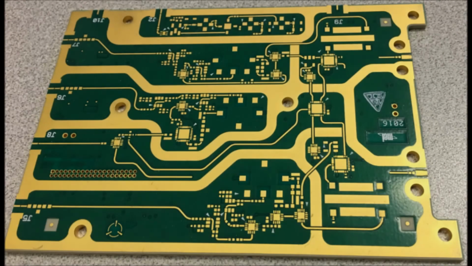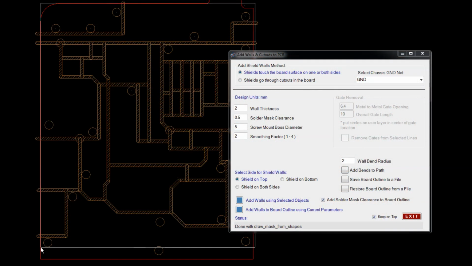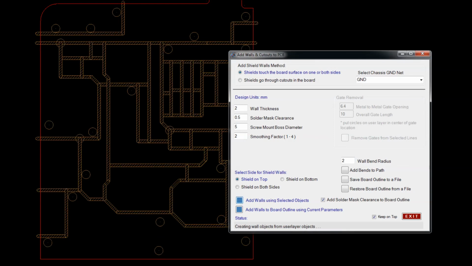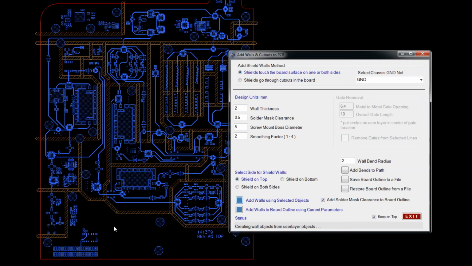Now let's look at the other method of making shield walls, where the shield sits on the surface of the PCB. With this method, the software will add a conductive shape tied to a chassis ground net on the PCB and a solder mask clearance for the same area, but will not add contours or route keepouts. Here's an example of a board with this kind of shield. We have already drawn the shield walls using user layer lines, and some mounting hole bosses have been added with circles. Again, the size of the circles does not matter. They will be added to the board based on the parametric value of the screw mount boss diameter.